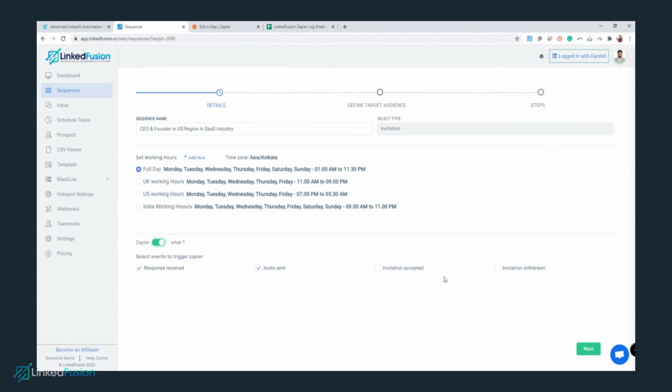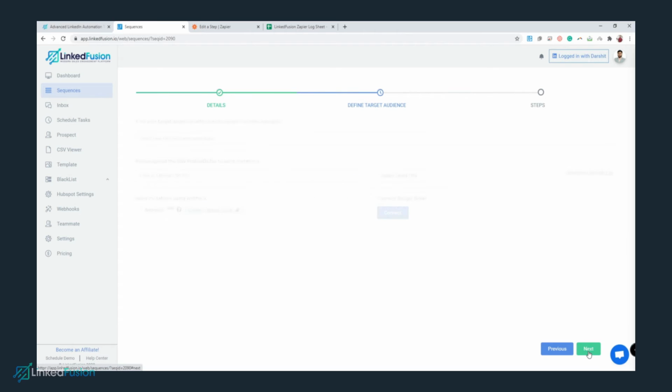But as I said, for this demo, I will check all 4 of them. I want to get the data for which prospects I am inviting, who has accepted, who is responding, and which invitations were withdrawn, or you can say who didn't accept my invitation. So I need to keep all 4 pieces of information inside my spreadsheet. Okay, now let's go. The next step is to specify the target audience.